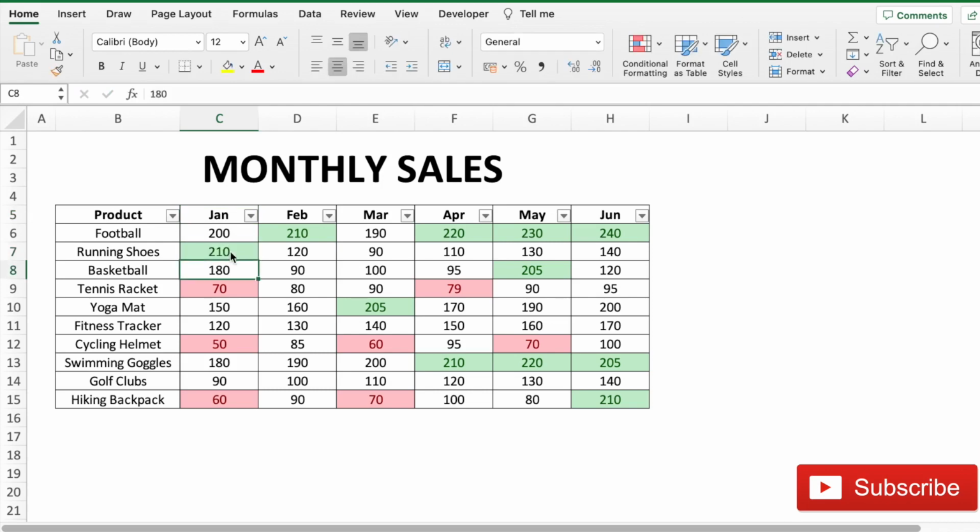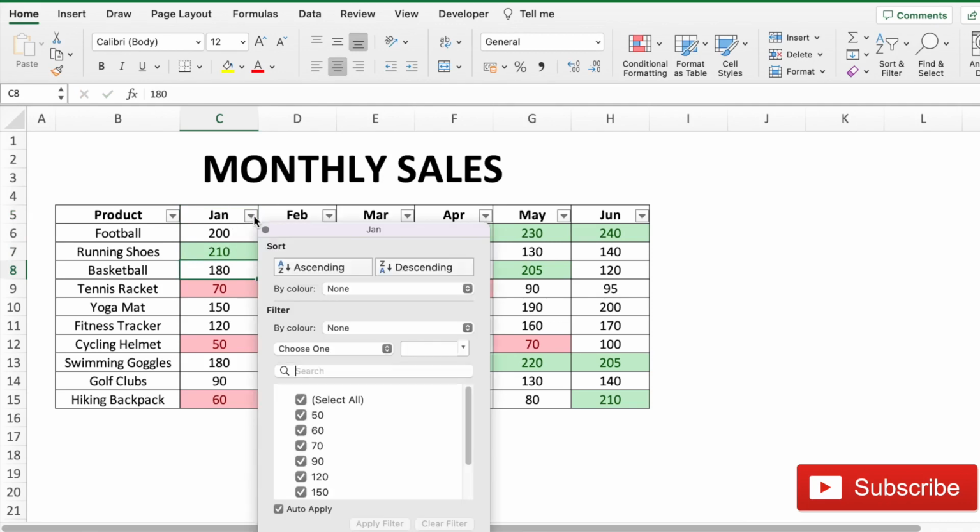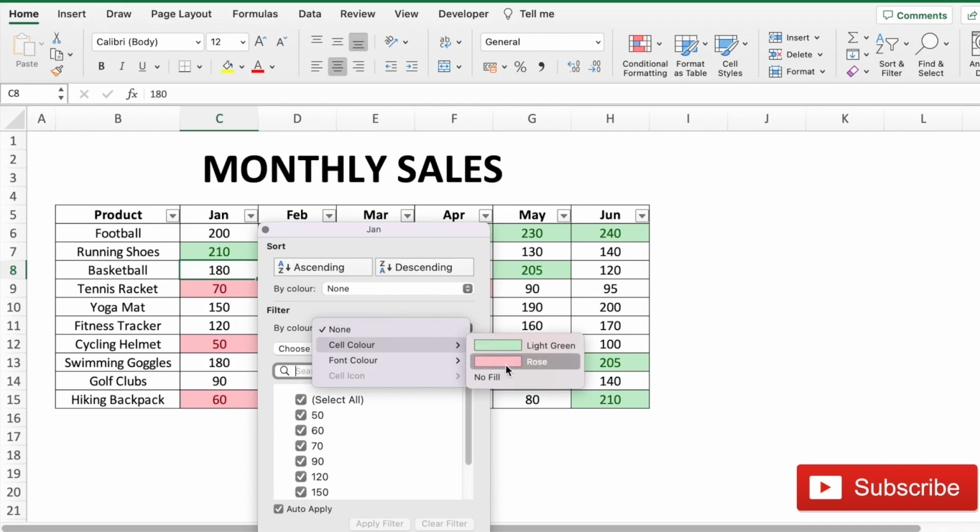Let's say you had both green options in the same month. Let me put it as 210. And now if I go to the filter section, filter by color, cell color, now we get both the options which are available in that column.